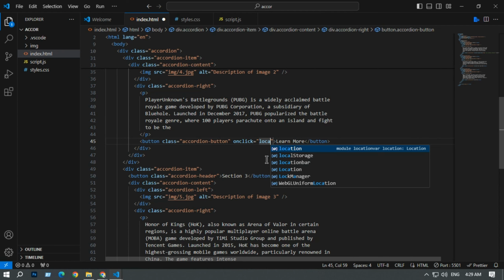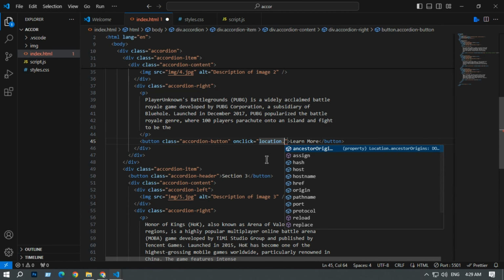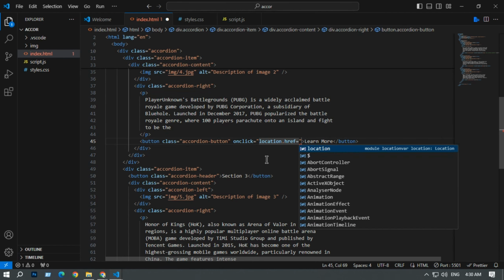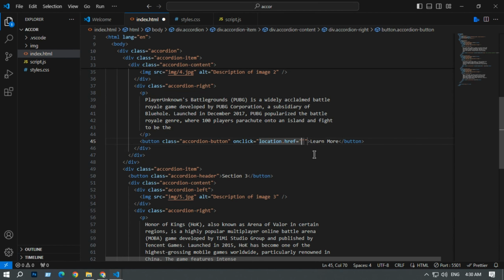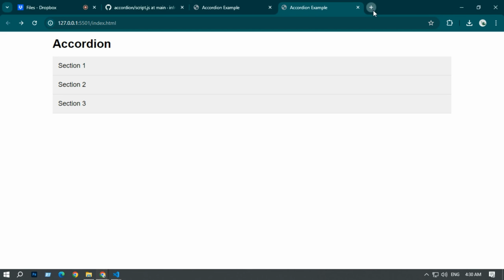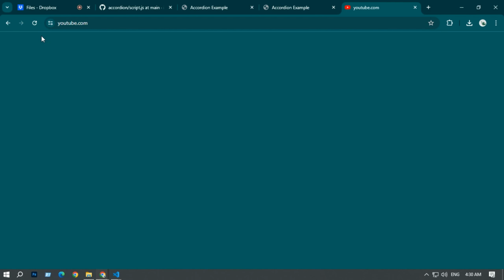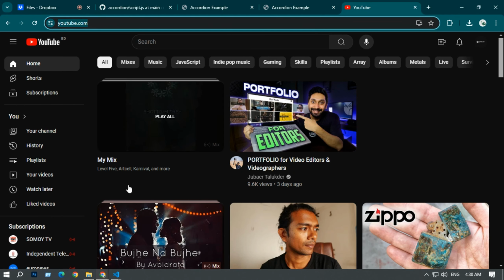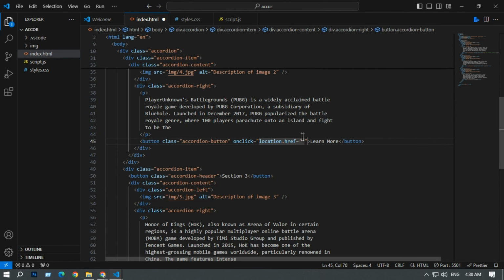location.href, and then give equal and a colon. So this is the link, and if I want to add any website, I can add it here. If I want to add YouTube, copy the link and then go here and paste it here. So this is the code. Remember that this is the code, and you have to paste it here in this portion.